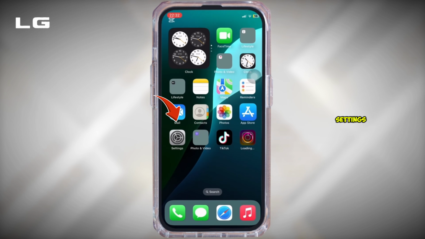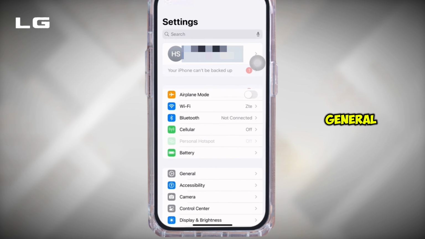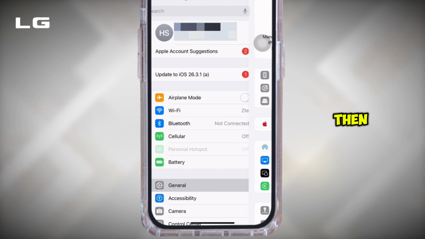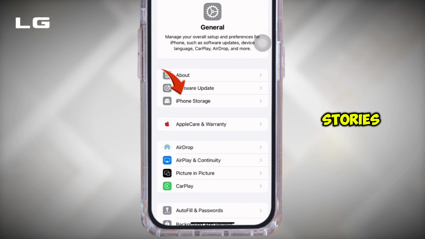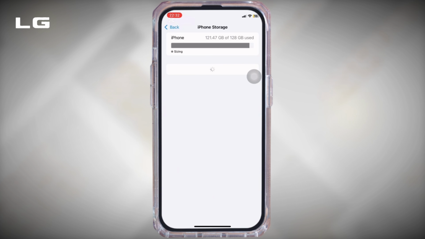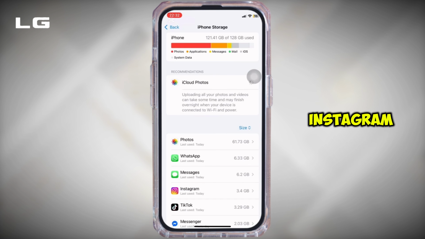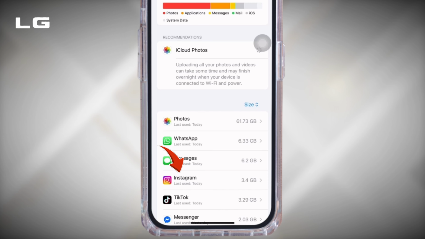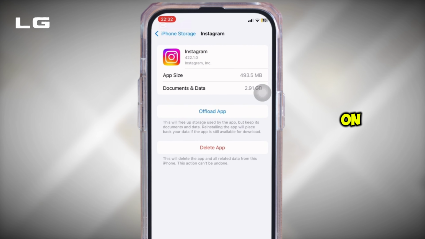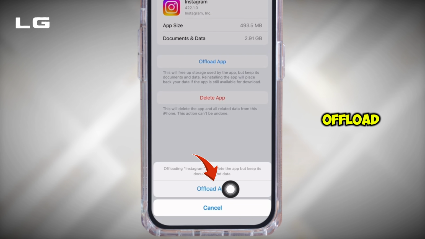If not, move into the settings of a device. Inside settings, head over to general, and then move into iPhone storage. Search for the application Instagram and then click on it. Once you're in this page, tap on Offload App and then once again click on Offload App.